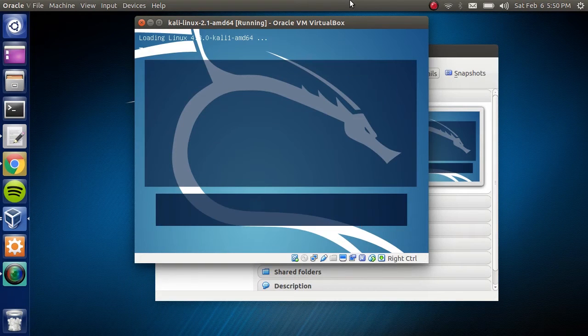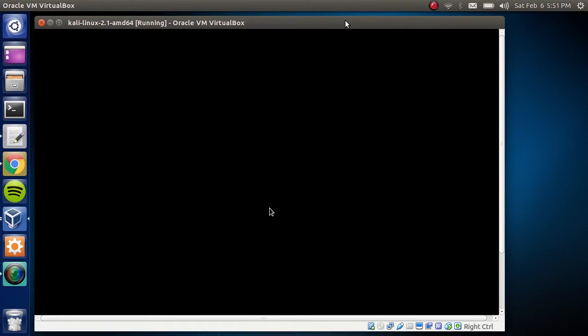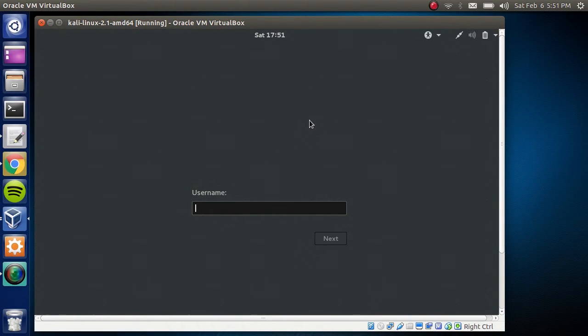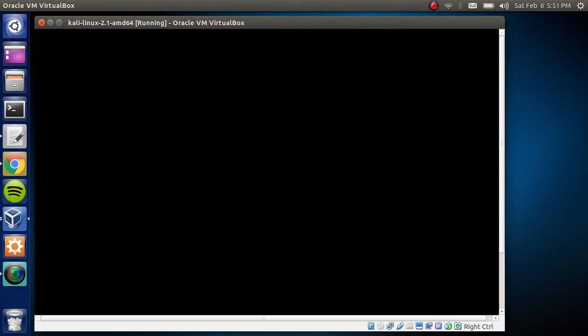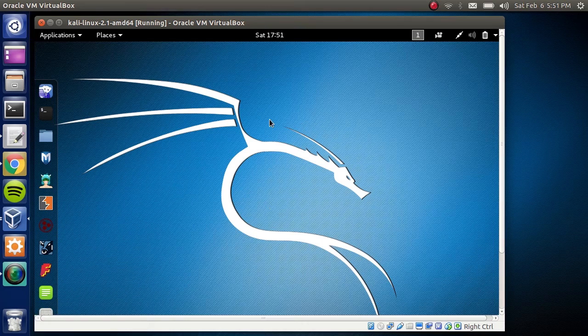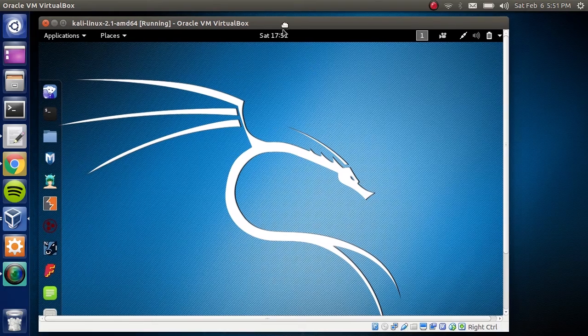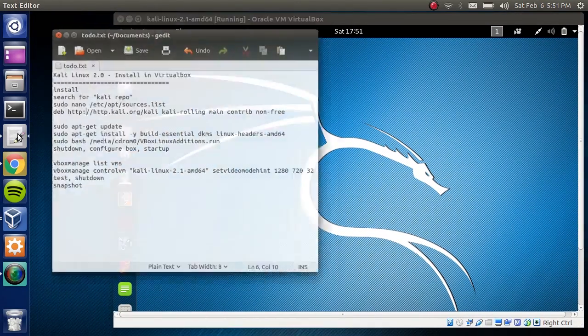The machine will reboot. Enter the username as root, R-O-O-T, password as T-O-O-R. Now we have a running Kali Linux instance. However, it doesn't have all of the features of VirtualBox built in yet. Check my notes here in the video comments.